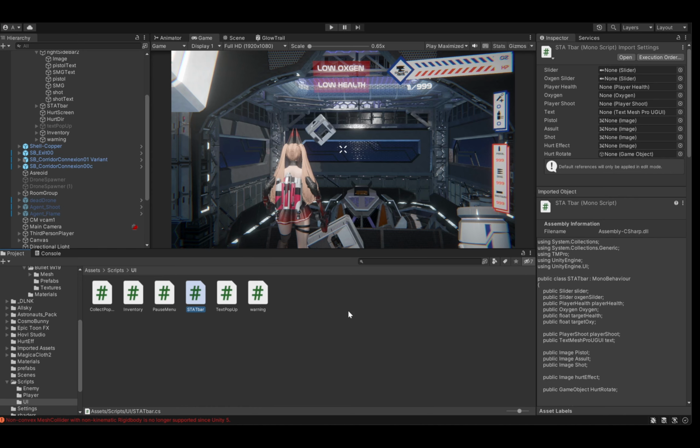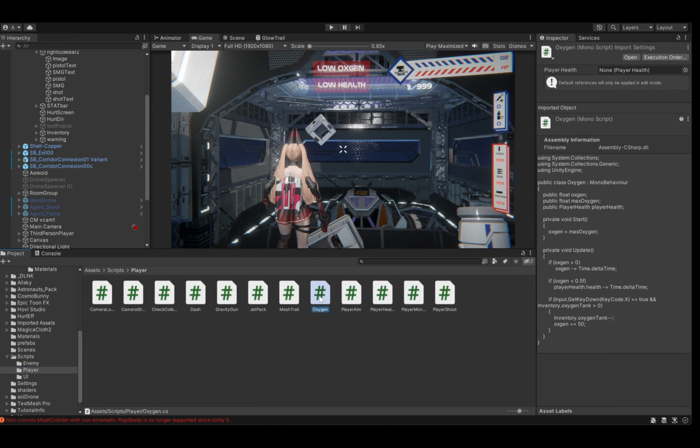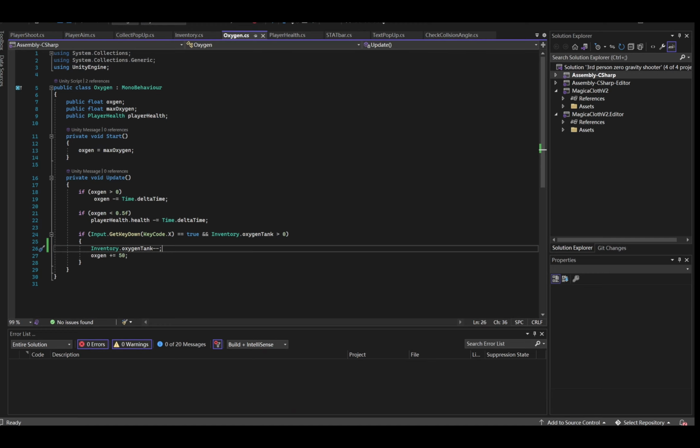Another thing I want to talk about is the oxygen system. The oxygen system follows the same logic as the player health system. The oxygen is decreasing on a timely basis, so it's reducing its volume as time increases. Once the player uses an oxygen tank, we get 150 more oxygen, which is equivalent to 50 seconds of oxygen left.